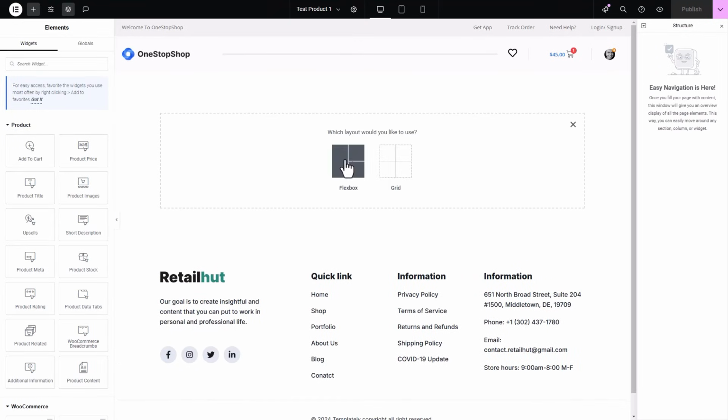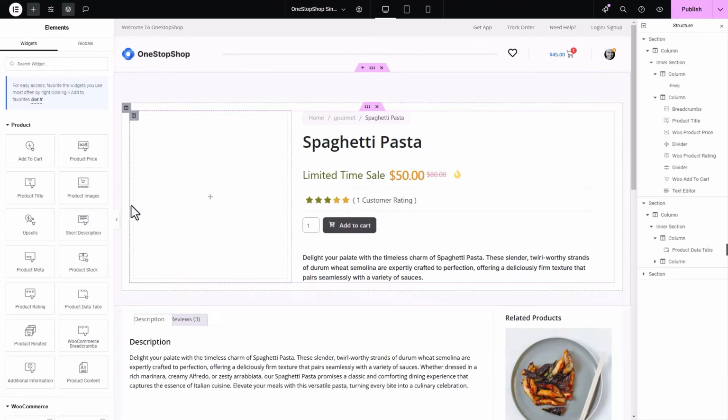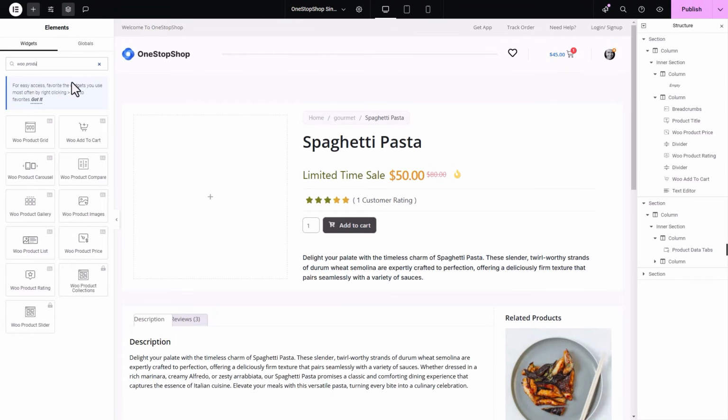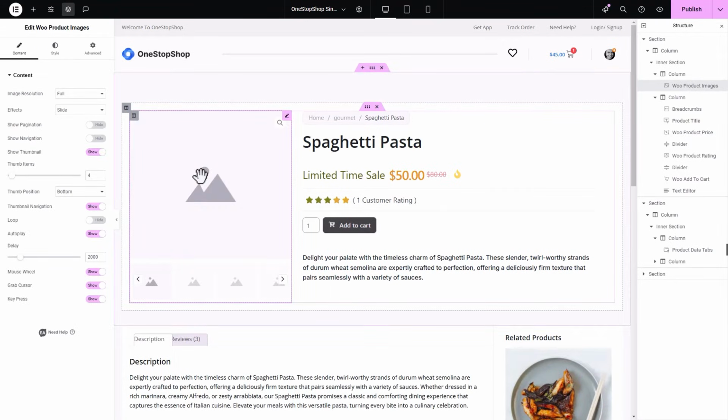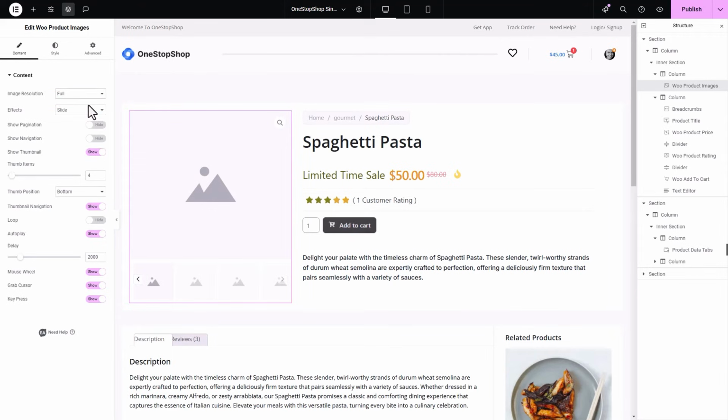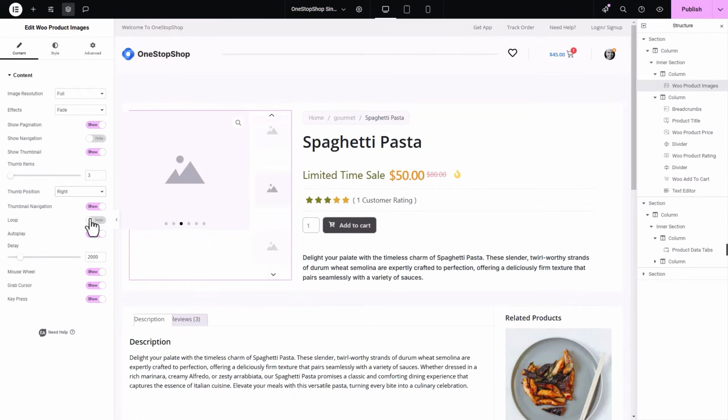In the single product template page, design it how you want it to look and search Woo Product Images in the widget library search bar. Drag and drop the widget where you want to place it. In the Content tab, customize your product images by choosing Image Resolution, Effects, Toggle button to show or hide pagination, set number of thumb items, its position, navigation, loop and more settings.